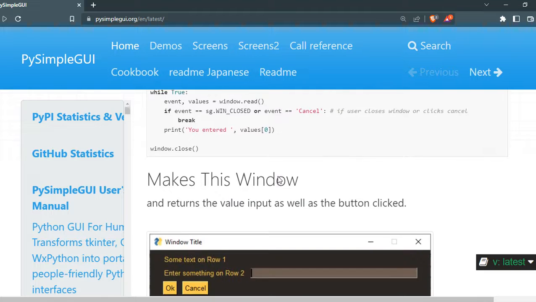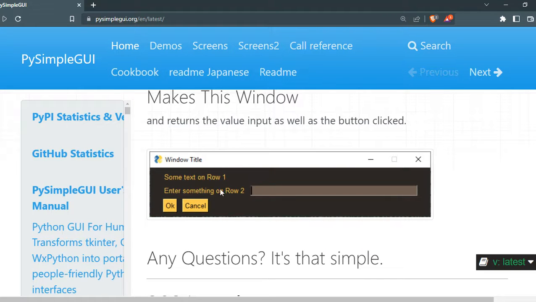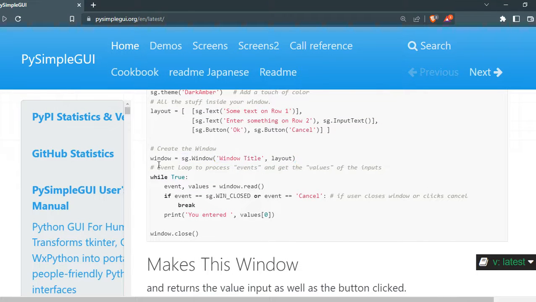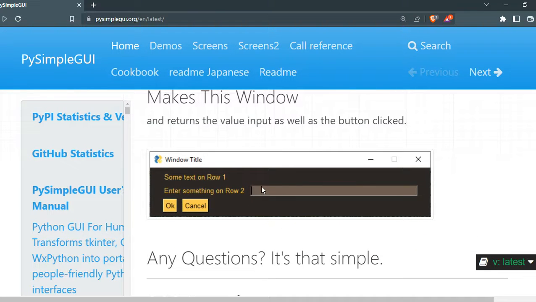Now to be able to use this window so that it just pops up and you can type in things there and click on stuff, you need to create a loop, which we call an event loop, to process events like clicks and get the values of the inputs. So for example, if someone puts in something like the name here, like John, how do we grab that John? How do we know that the user has pressed OK or cancel or this? These are events, this is a value.